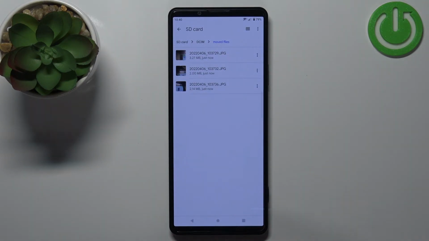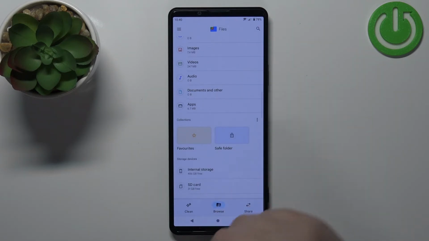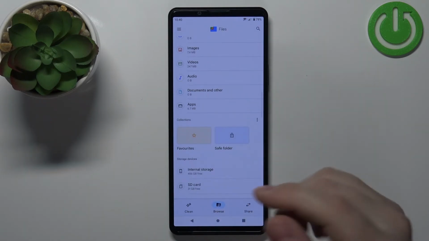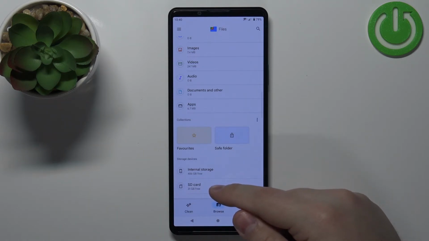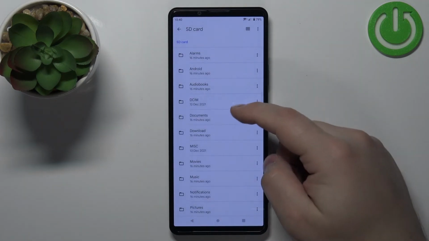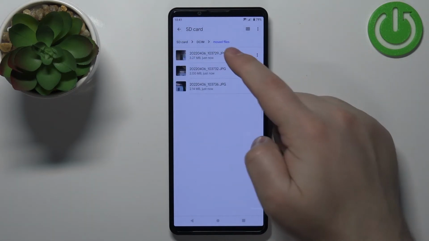Okay, so let's say you want to move the files from the SD card to the internal storage. It's quite the same way. Basically, the different thing is that you open the SD card rather. Find the files you want to move. So let's open the moved files. Select the files you want to move.